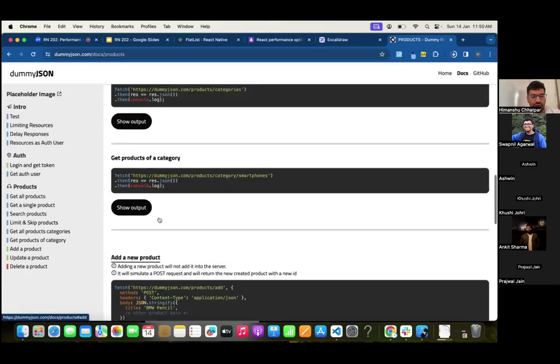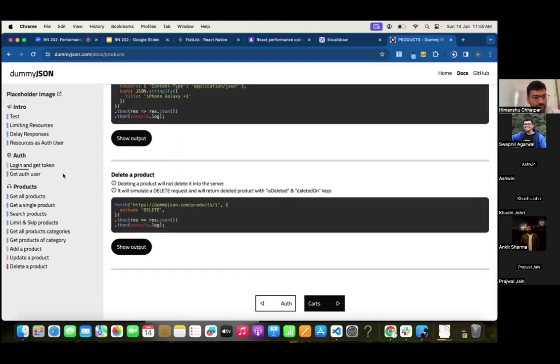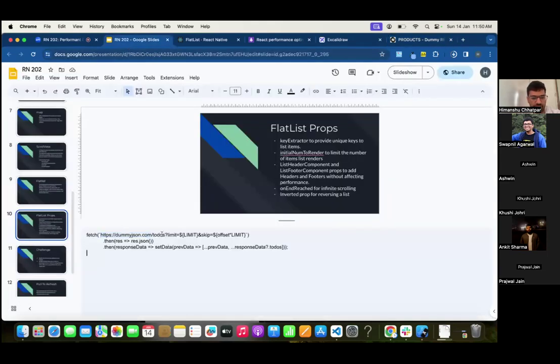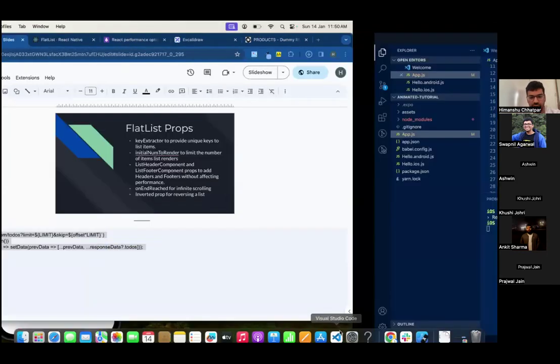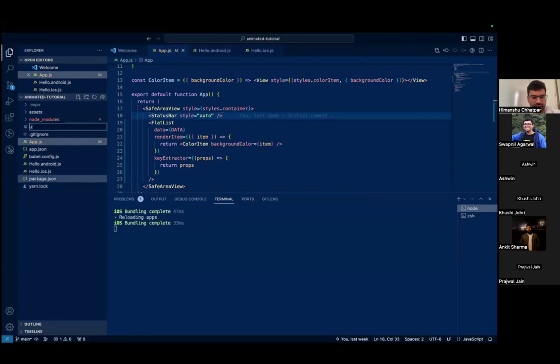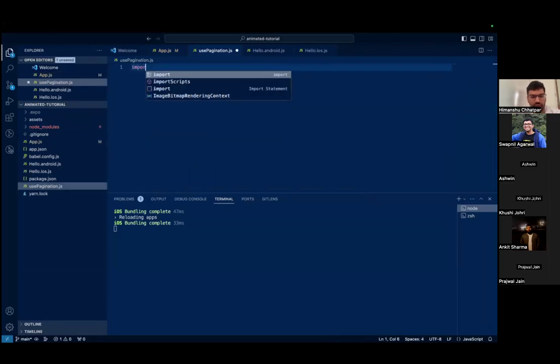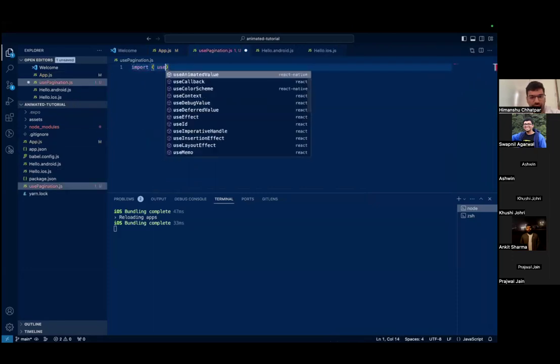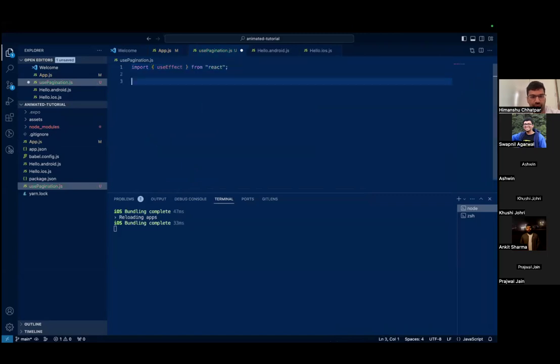From here I got one API, which is this one, dummyjson todos. I'll just copy paste this for now. I'll explain this code in just a minute. Use pagination. So I'm creating a pagination hook, right? useEffect from React. const usePagination, useEffect.